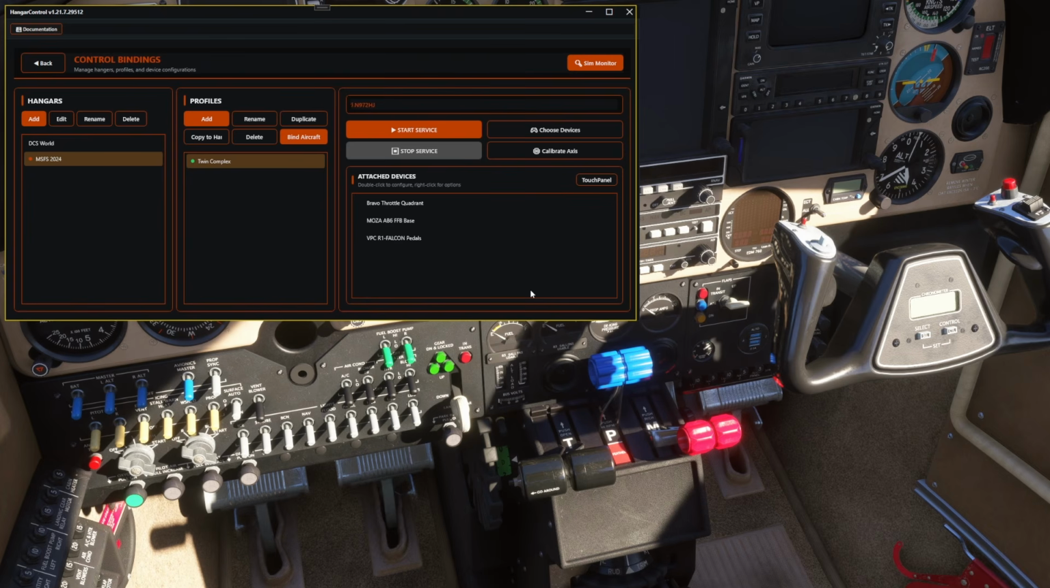I'm going to be showing you guys everything from the basics of brakes, rudders, ailerons, elevators, obviously your throttle, your prop, your mixture, but then I'm going to show you guys also how to do some other cool things with axis that you may not have thought of before. And it may solve some of your problems depending on where we're at.